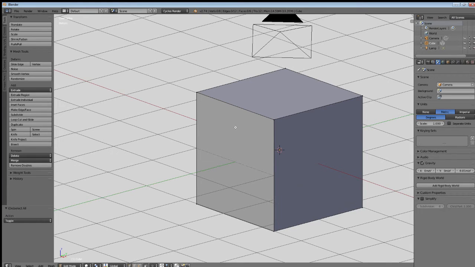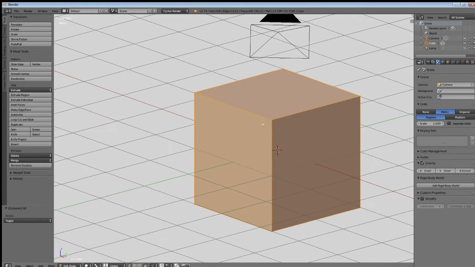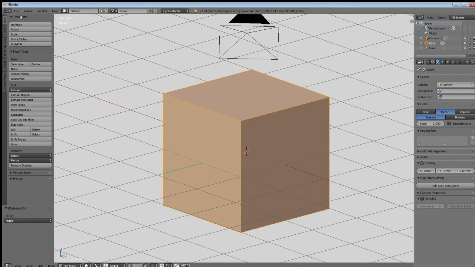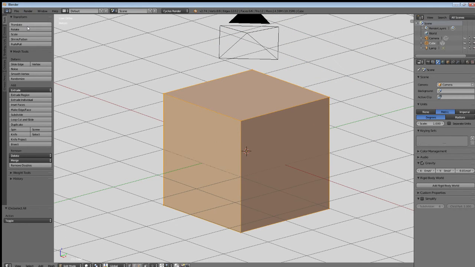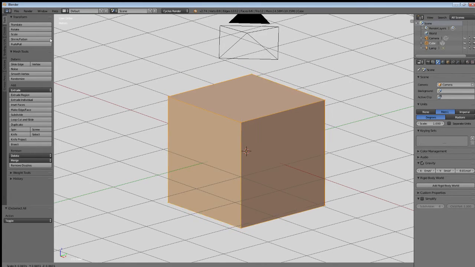Now if at any time I want to select everything, I hit my A key, and I can apply these same principles to the entire object. I can translate it and move the whole object. I can rotate the object. I can scale the object.